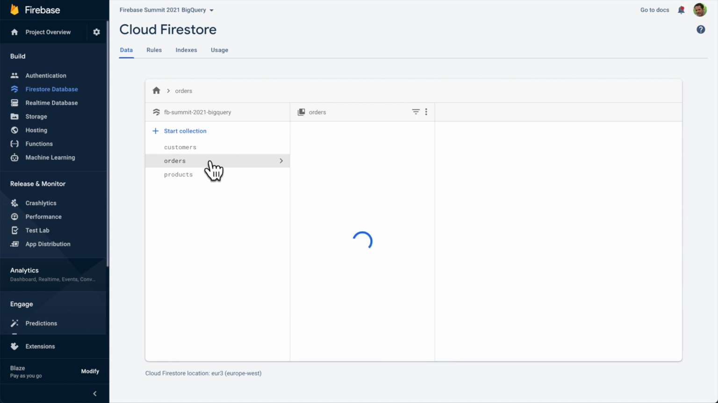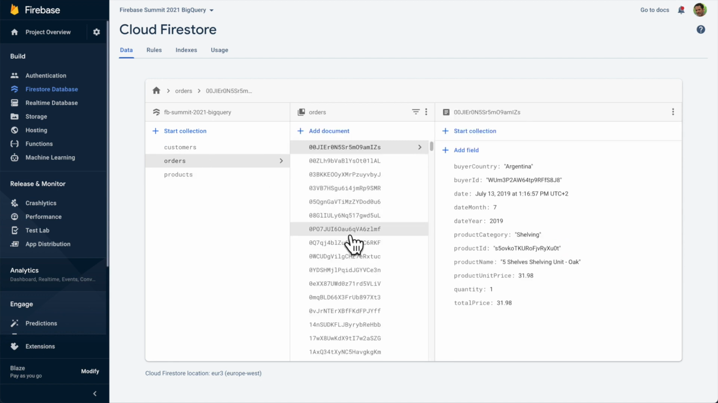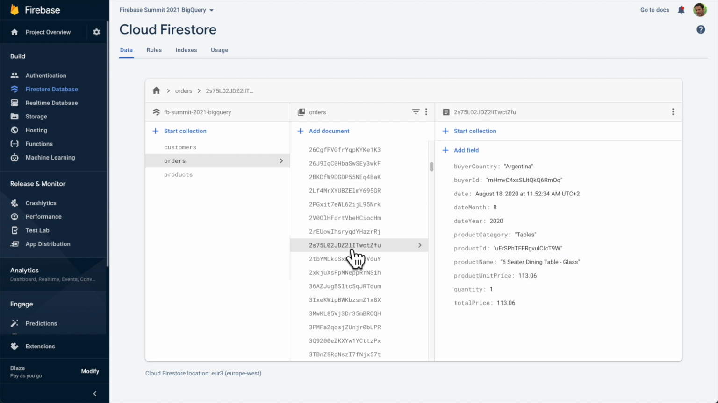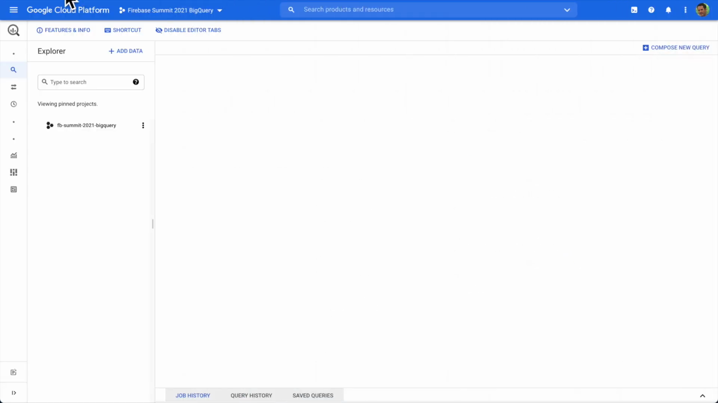For each collection, we have uploaded several hundreds of documents, and consequently, the 3 extension instances have been triggered and have copied the Firestore data to BigQuery. Let's look at the BigQuery console. Again, we need to refresh the page to see the new data.